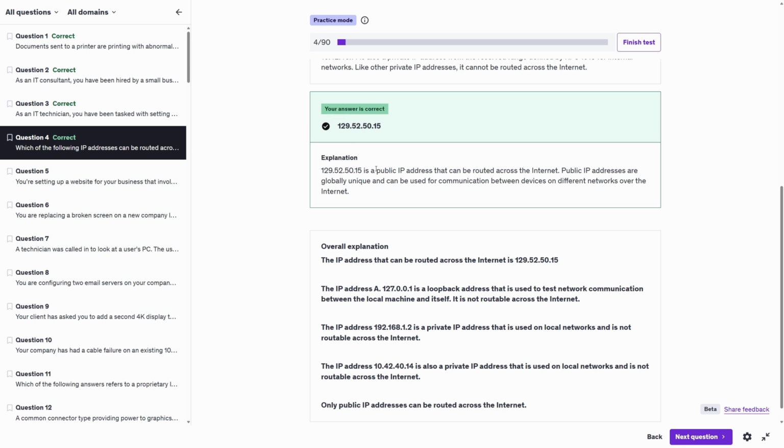129.52.50.15 is a public IP address that can be routed across the internet. Public IP addresses are globally unique and can be used for communication between devices on different networks over the internet.